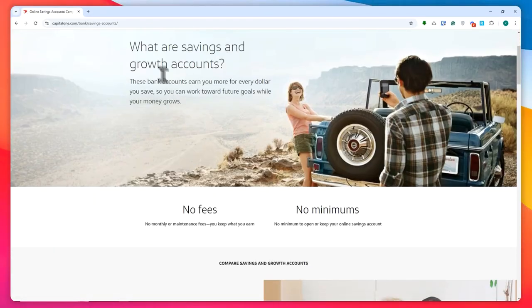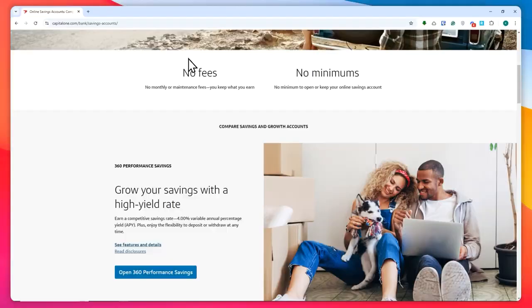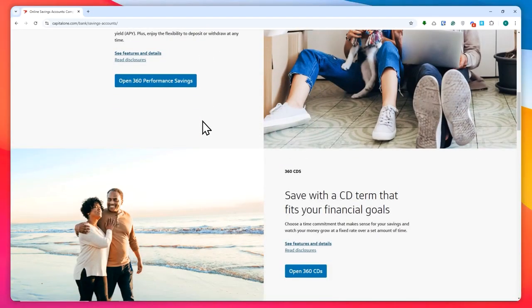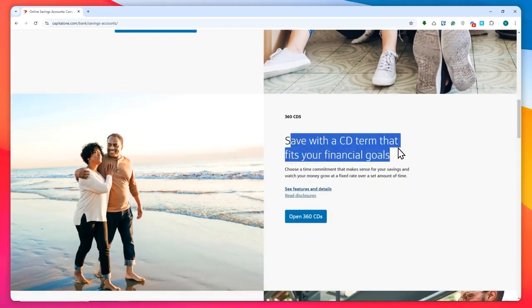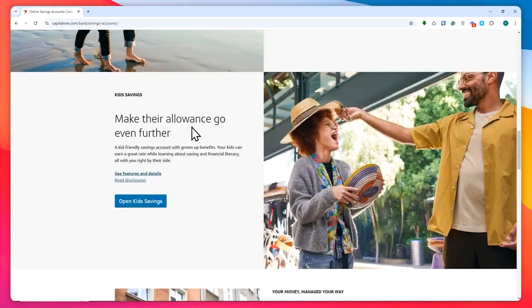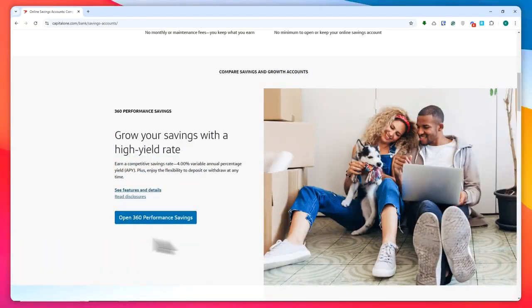And then from here, you see savings and growth accounts. You have no fees for this one, no monthly or maintenance fees. You keep what you earn, and there is no minimum to open or keep your online savings account. So you can grow your savings with a high yield rate and save with a CD term that fits your financial goals, and so on. In this case, we're just going to open a 360 performance savings for this video. So click here.